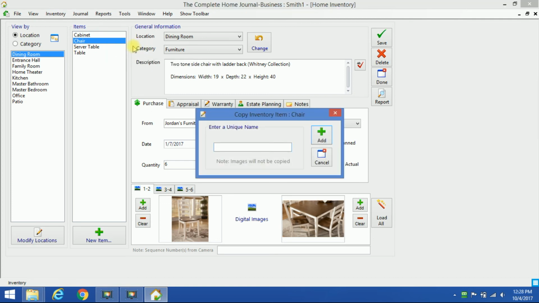You'll be presented with a pop-up window where you can enter a unique name for the new item. You click Add and you'll see that the new copy has been placed in your items list. This feature can save a great deal of time when you have similar items. You just make any updates to the details and attach your images and you're done. Let's give it a try.